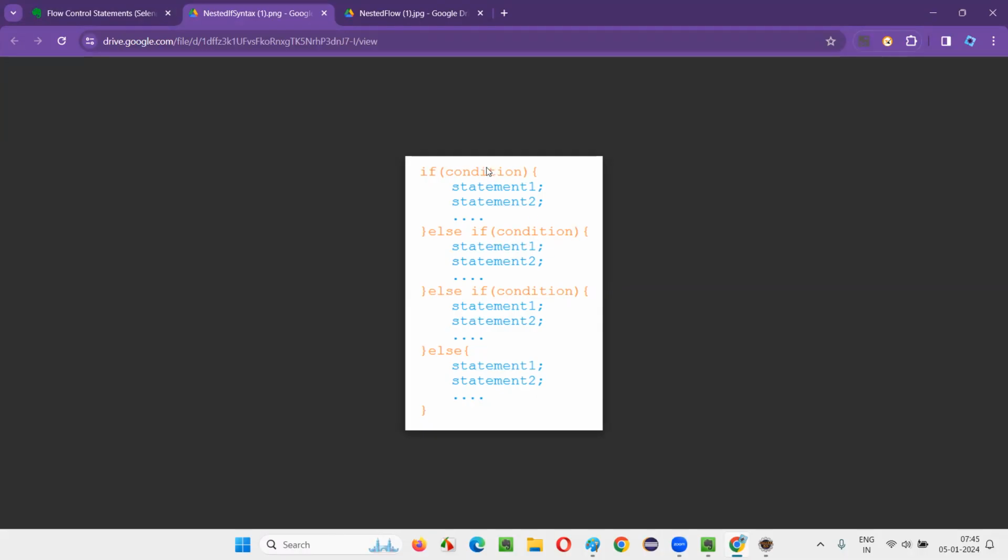If this first condition is false, control will come to the second if condition to check whether this condition is true or not. But if this condition is true, this block of code will be executed and everything else will be skipped. But if this condition is also false, this block will be skipped and the control will go to the next condition, else another if condition.